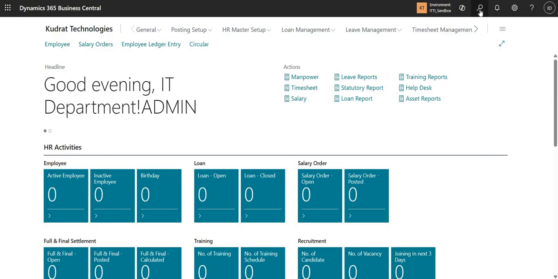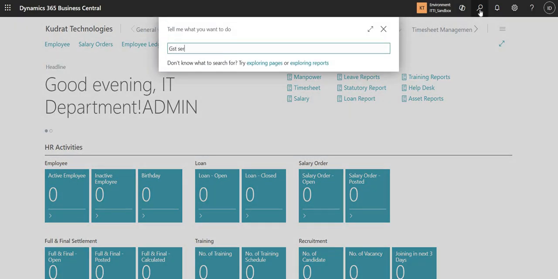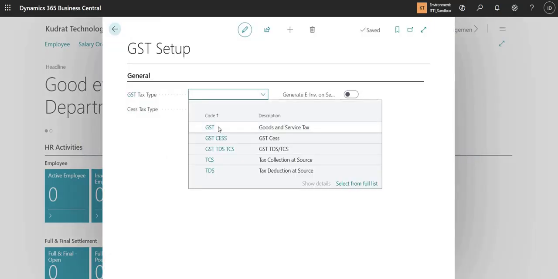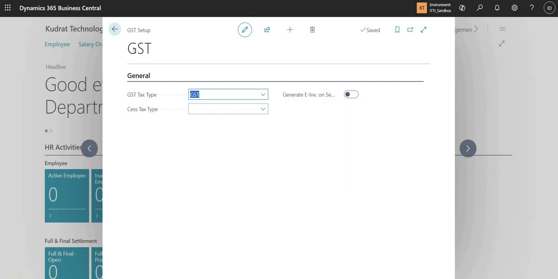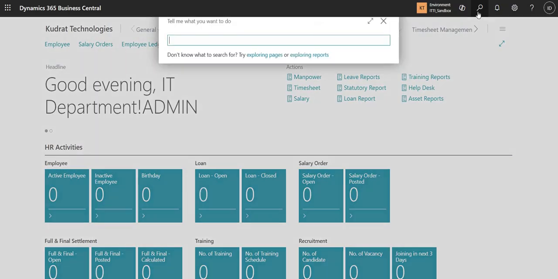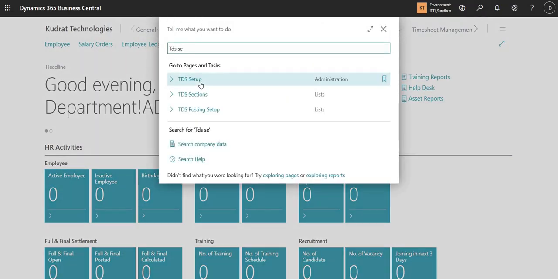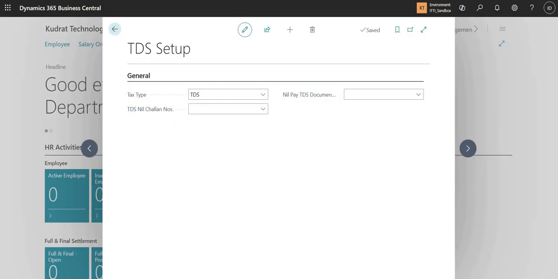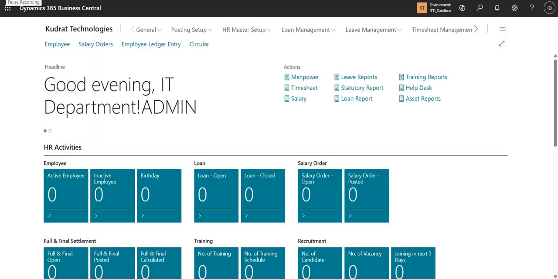To enable GST, just go to the menu and click on GST setup. In GST setup, for GST tax type, just select your GST as goods and service tax. For that, now your GST setup is enabled. For TDS setup, you have to select the TDS setup menu, and in tax type, you have to select TDS. With this menu, you can set up your GST. So in the first part, we will cover this. For the next setup, you can check our part 2 video, which is coming soon.